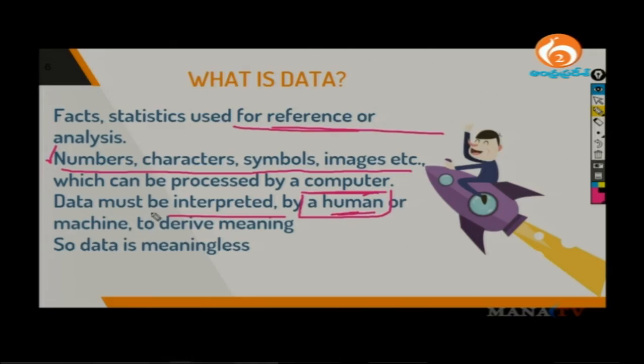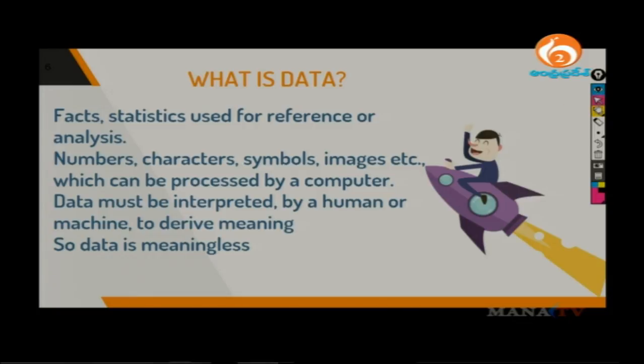So that's the reason the data has to be interpreted by a human being, like a programmer, for the machine to give it meaning. Your raw data is meaningless, but the information, whatever is processed from it, comes under the next version. Yeah, hope you guys are clear.